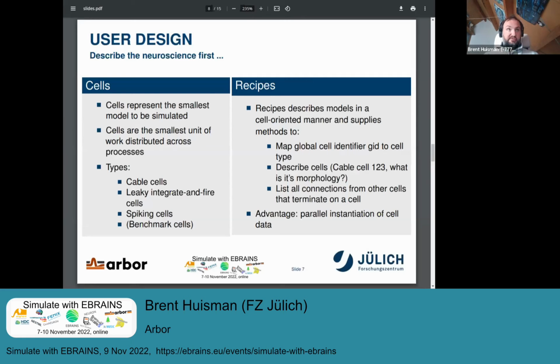The design of the recipe is an advantage for the parallel instantiation of cell data, because perhaps you understand from what I just said, you can break up these kinds of questions, right? So cells can live on different places, and the recipe can still work.